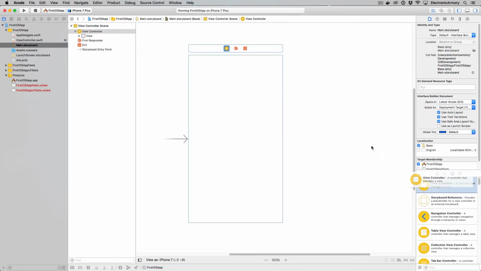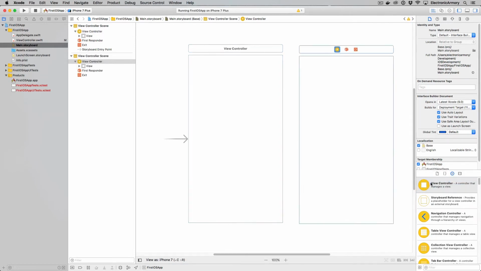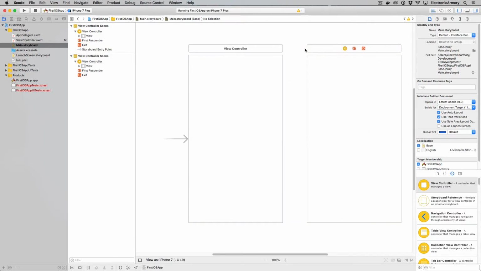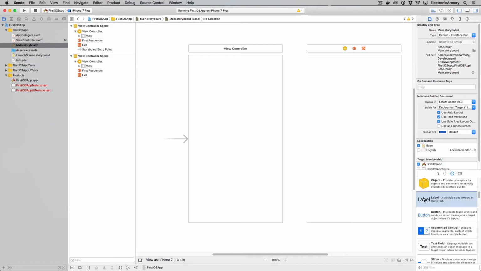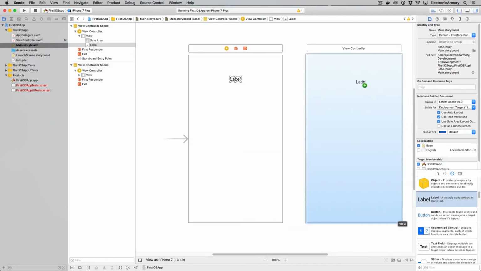So we can create another view controller by clicking and dragging in the right hand panel and dragging this out onto our interface builder screen here. And again, connect these, move these around, and we can have two different interfaces here. Now, the interesting part is actually further down. So if you scroll down here, we have some labels. So I'm going to drag this label in. I'm going to drag another label in here.